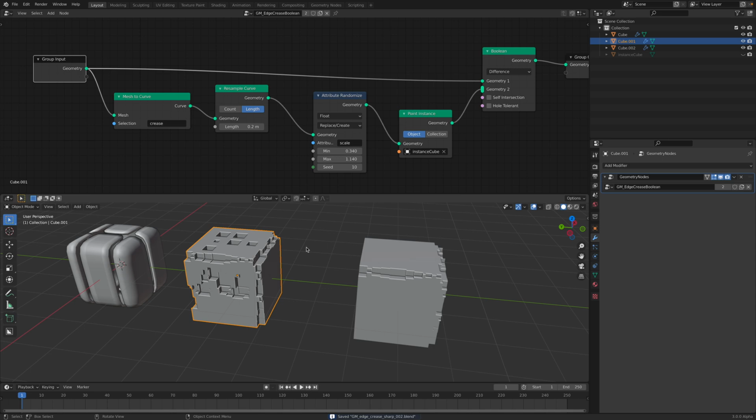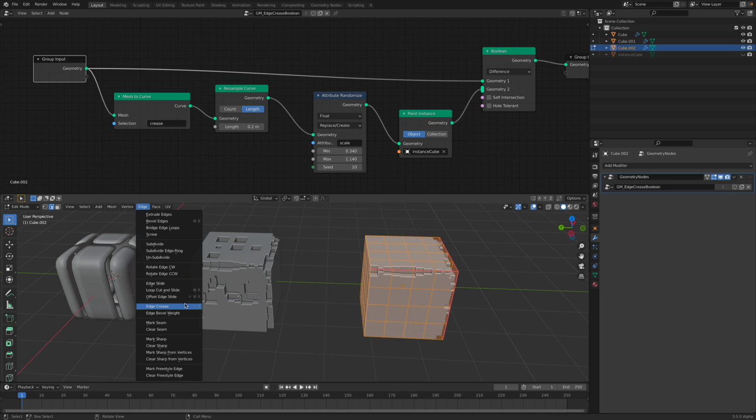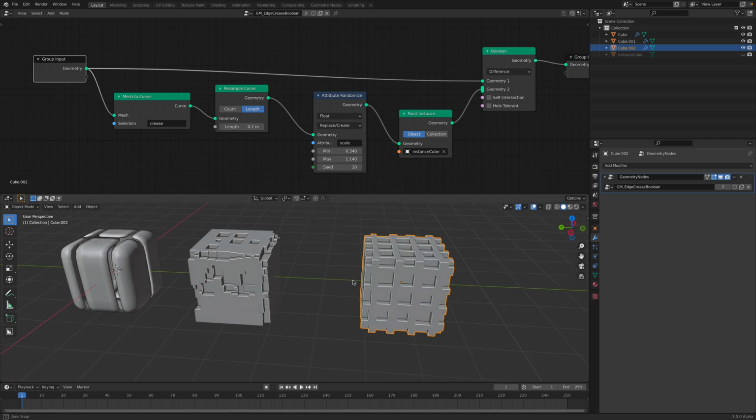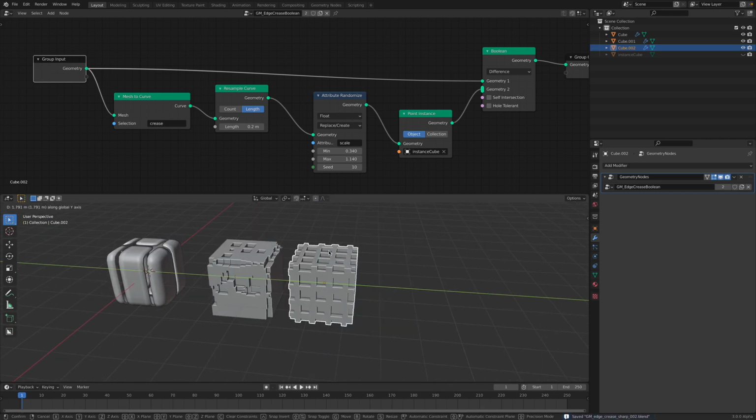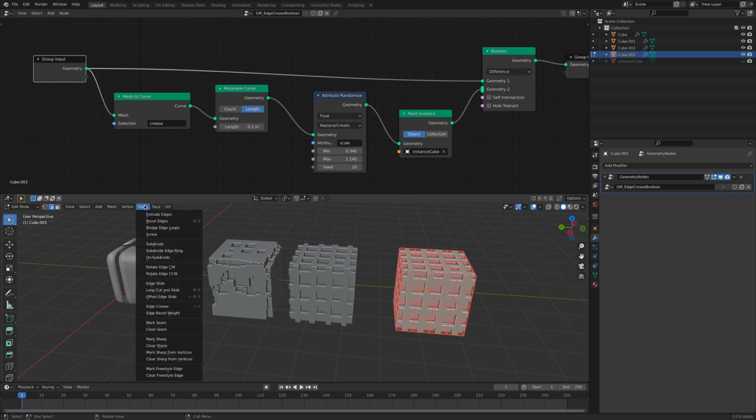This guy, okay, the same, this is a different cube. But of course we can have different edges. So I can select all the edges. I can edge crease everything, which will give us kind of like a building, like a waffle. You can also do it randomly.